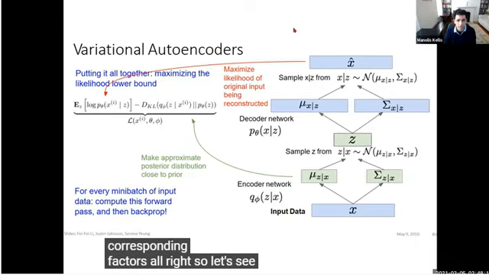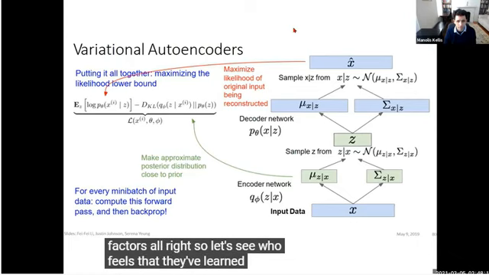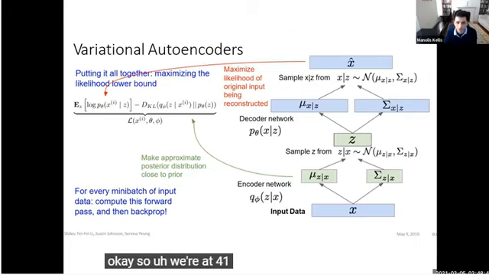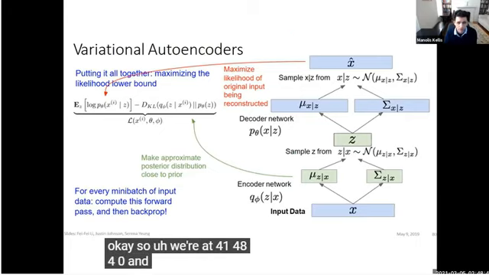All right, so let's see who feels that they've learned something. Okay, so we're at 41, 48, 4, 0, and 7.